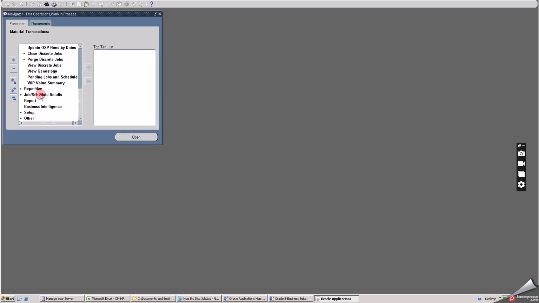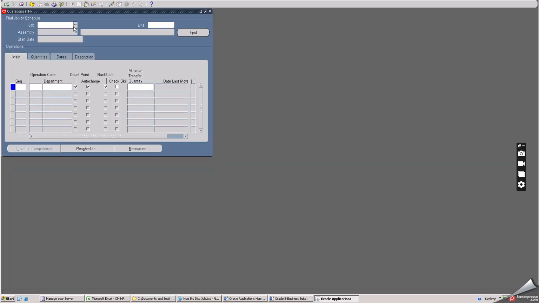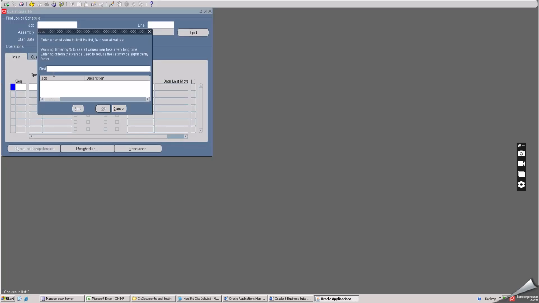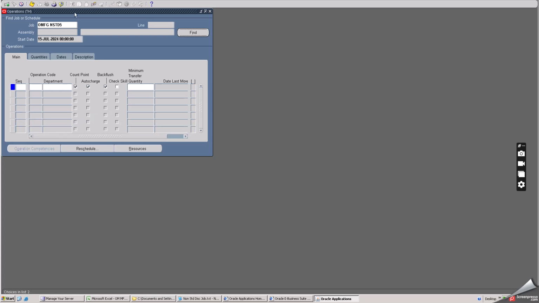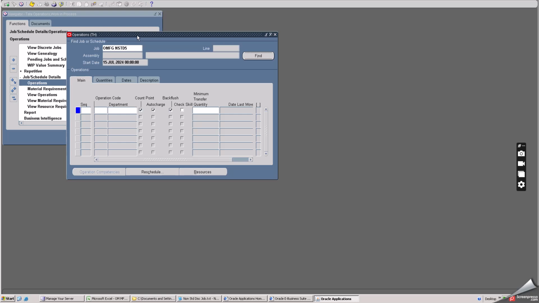Come to job schedule details, operations, working process, job schedule details by operations. We need to add the operations here. Click here and select the non-standard discrete job. Against this job we operate something, like we need to do some repair or whatever it may be. We don't follow the entire routing, but we are going to work on a specific operation that needs to be done, so we need to assign that operation here.